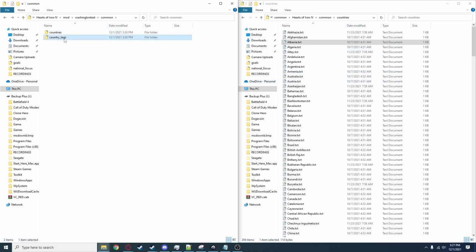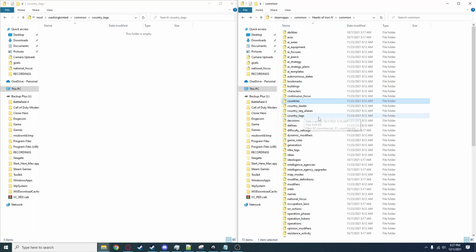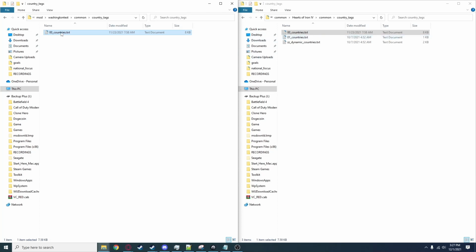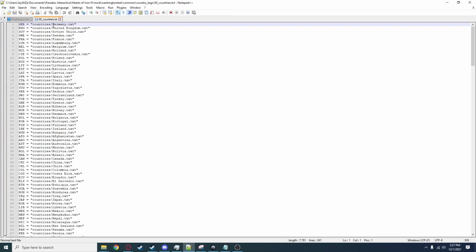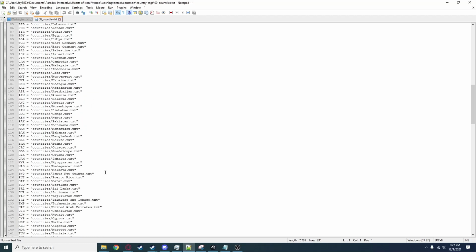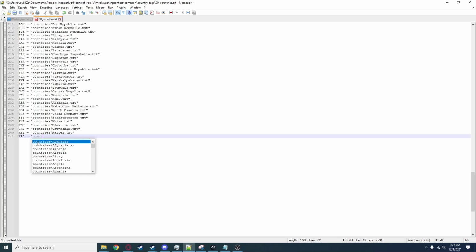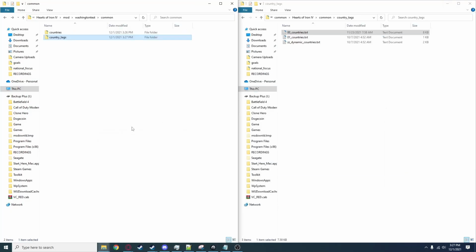And so now we're going to go to our country tags folder. And you're going to want to do this on this folder as well. And you're just going to copy over the 00 countries. And you're also going to open this in Notepad++. And here's all the countries. This is where it defines all of them, what exactly their files are. So we're just going to scroll over to the bottom. And we're just going to add our own WAS equals, and then in quotation, countries / Washington .txt, and then close that, and then save that.